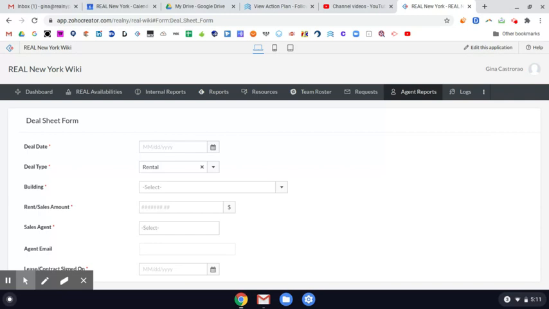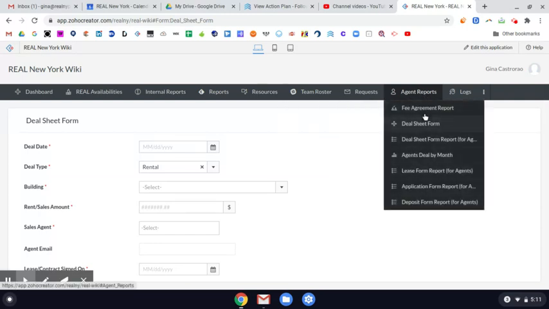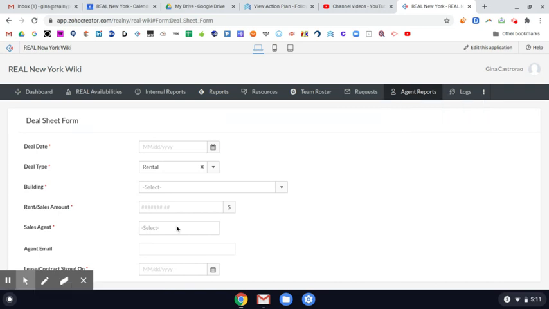In order to access the deal sheet form, along the top, you'll go to Agent Reports and go to Deal Sheet. And this is what will pop up in front of you. It's a bunch of blanks that you need to complete in order to submit your deal sheet form. So let's go through these together.